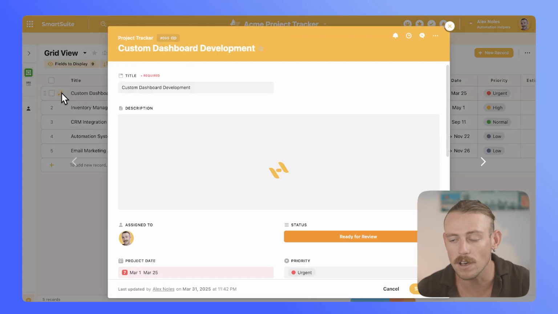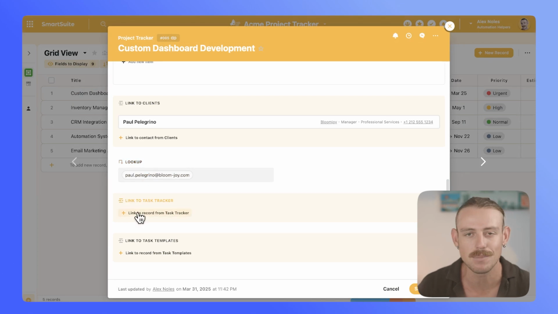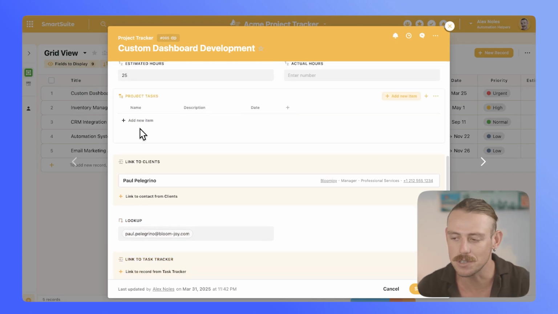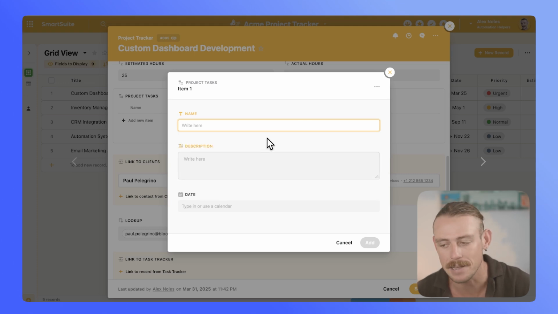Every time that you kick off a new client project, you have to remember and recreate the same list of to-dos. Things like schedule a discovery call, sending a welcome email, setting up folders, and assigning team members.